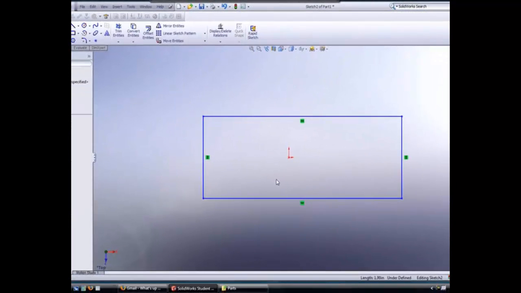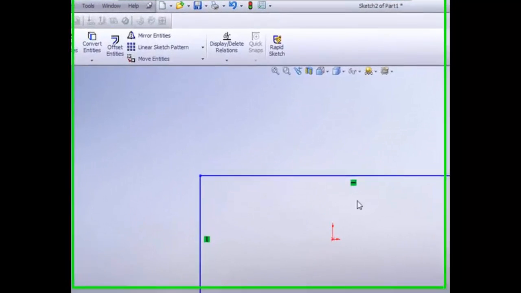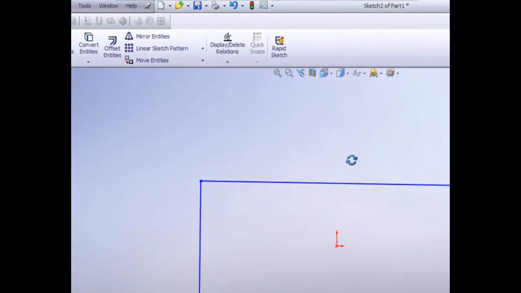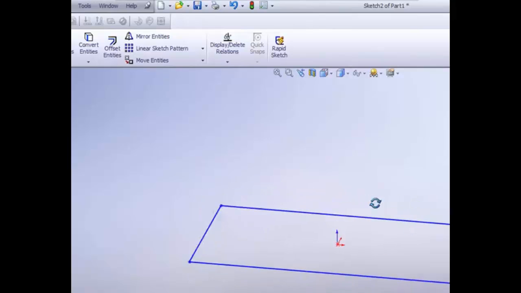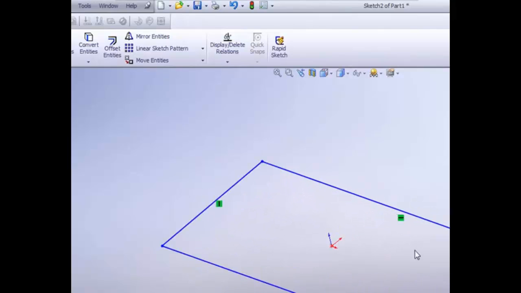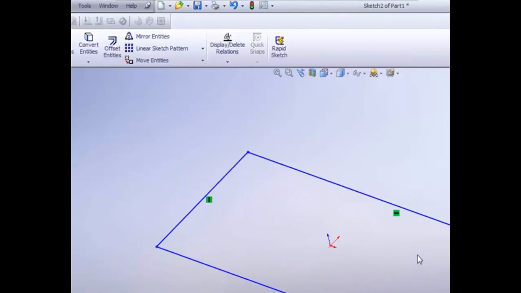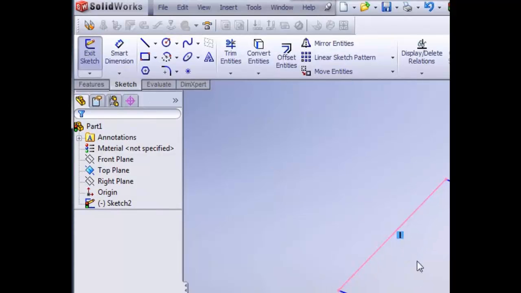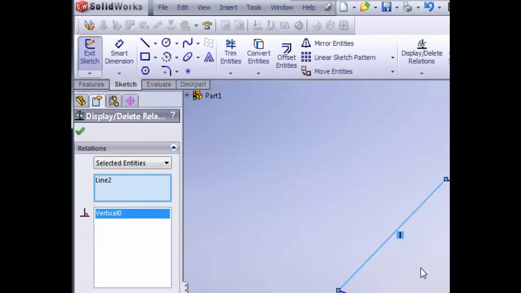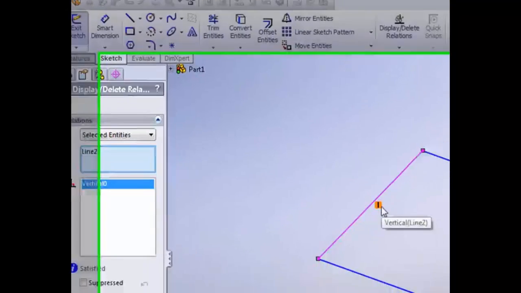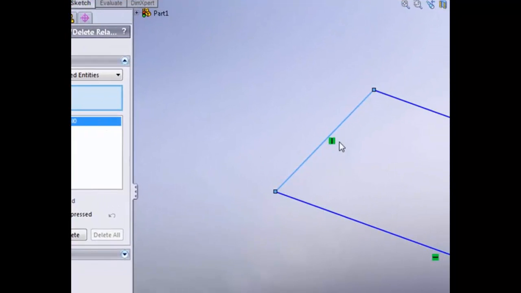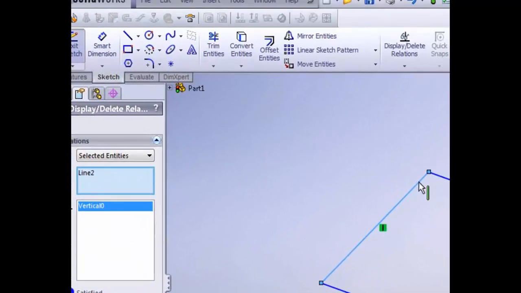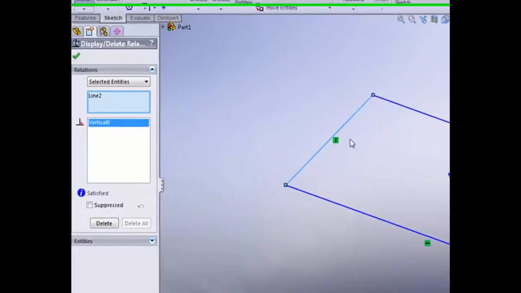So, a couple things. Right now I've got a rectangle. I'm going to rotate this so we're looking at it more in isometric. There's two ways that Solidworks operates. It operates through geometric references. So if I look at this, that's a vertical reference. This line has been assigned a geometric relation that is vertical.